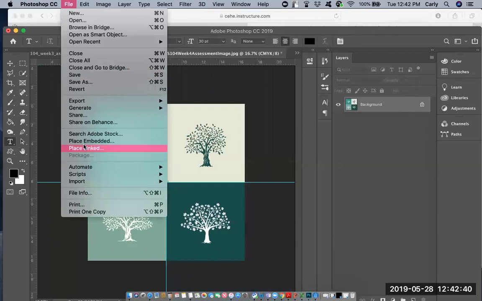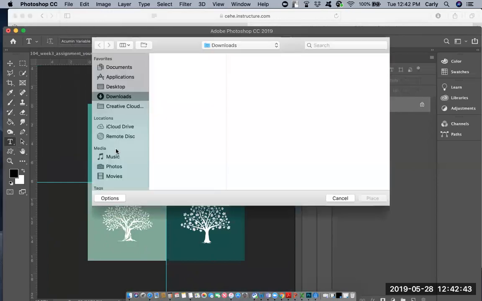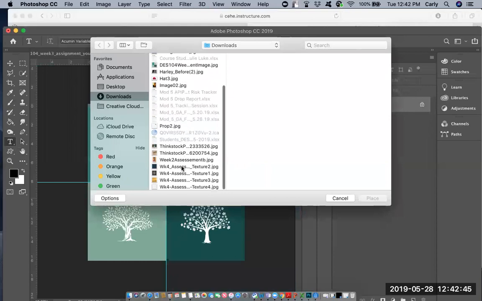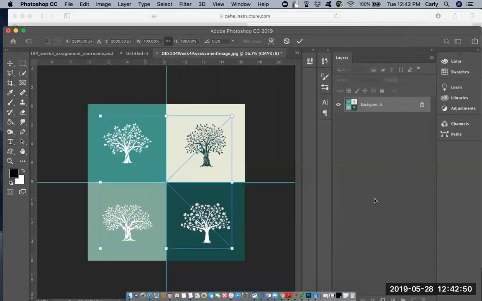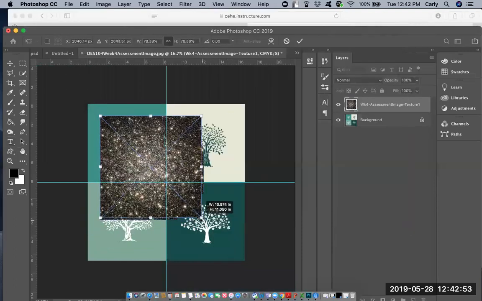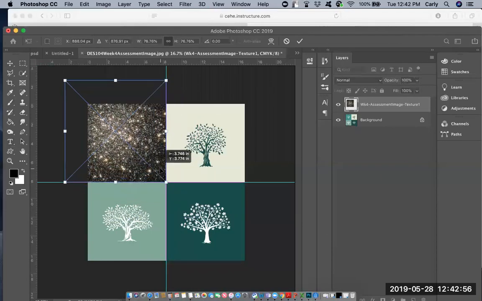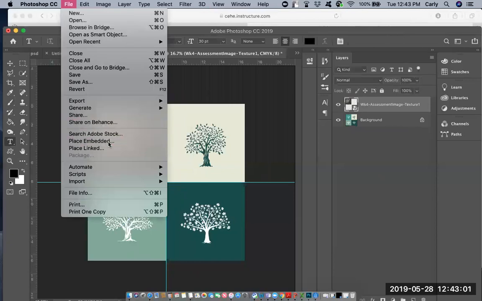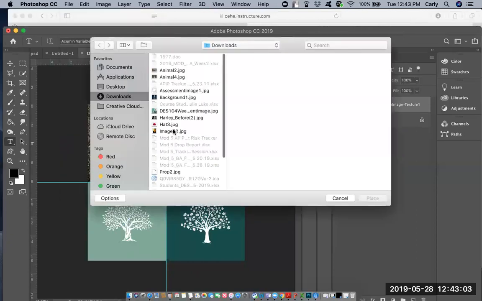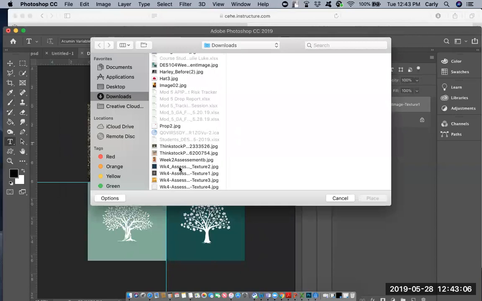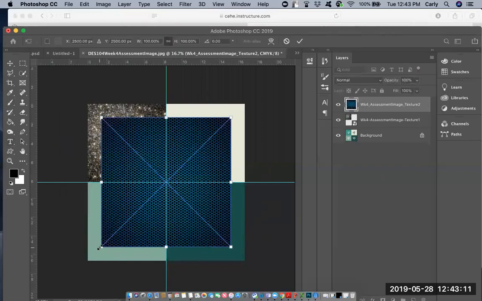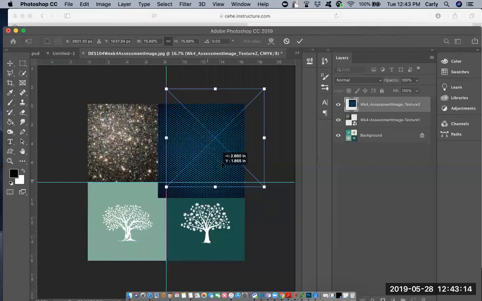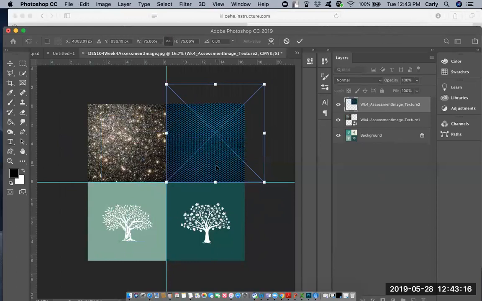Now I'm going to go to File, Place Embedded. Bring in texture 1. Resize it. Place it over there, hit Enter, Return. File, Place Embedded. Texture 2. Place, shrink it down, move it over here, Enter, Return.